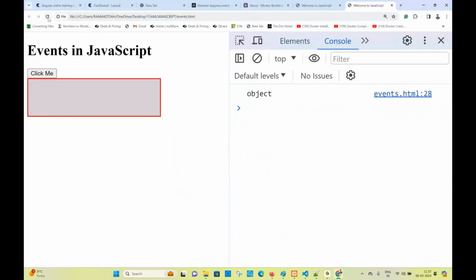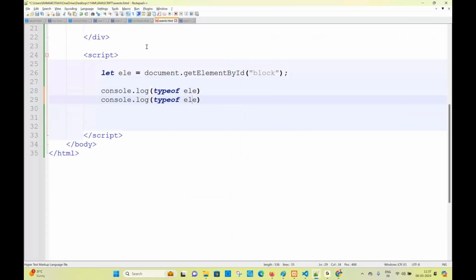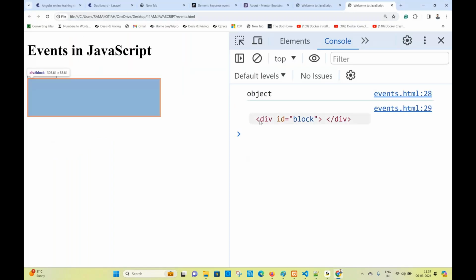Object. But sir, if I print ele, what output can I get? In the document it will give you object, but in the console it doesn't give you object. It will print the element, guys. You see, it is printing the whole element now. I understand I'm able to access an element which is in HTML, and I'm accessing it in JavaScript.